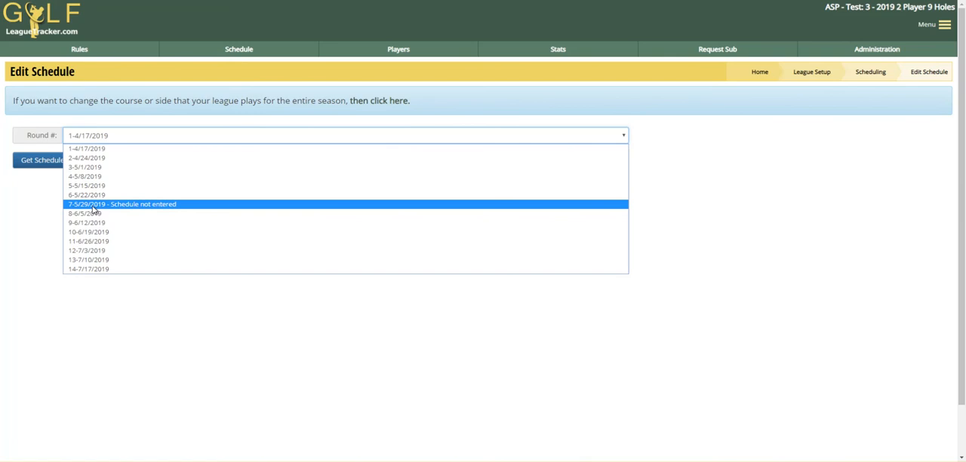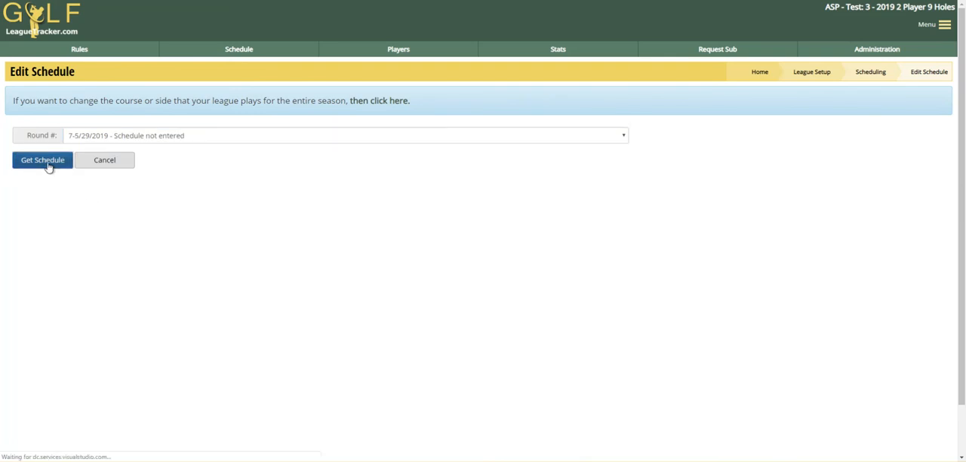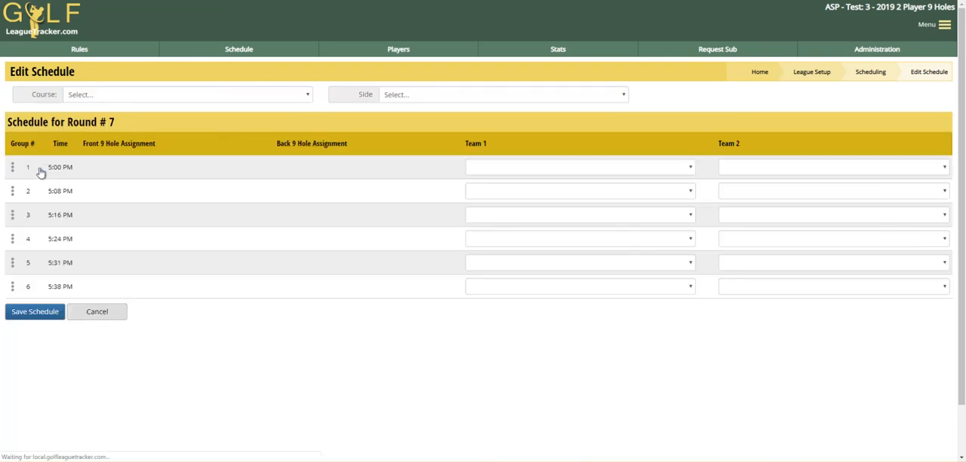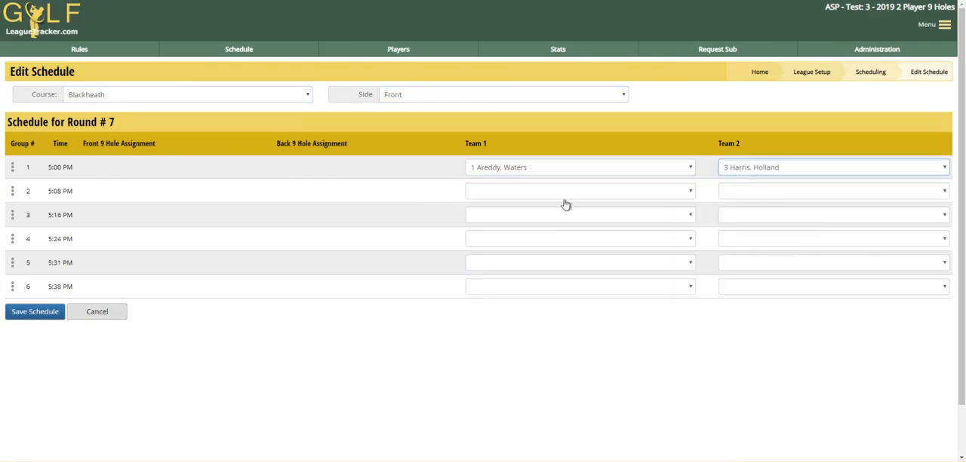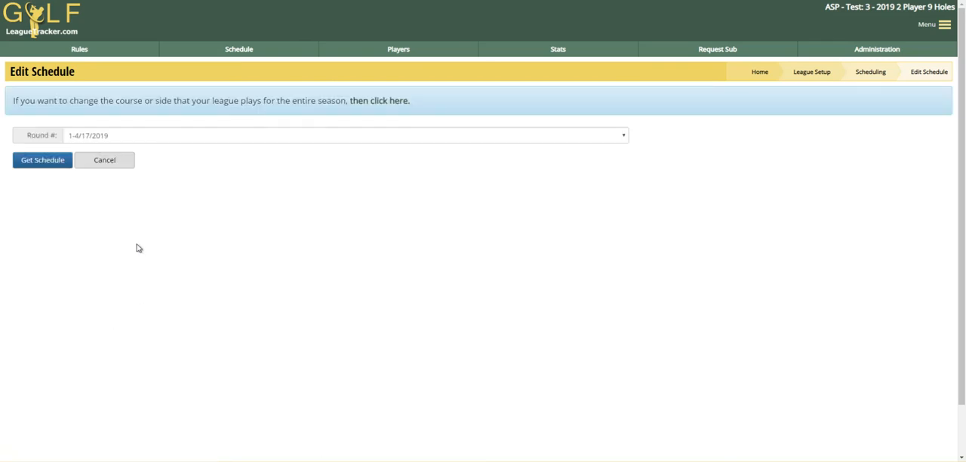Likewise, if I needed to set my position round, I can then choose round number 7, click get schedule, and I have to pick what course we're playing and what side we're playing, and then choose the teams that are being matched up, and when I'm done, click save, and then I would be finished.